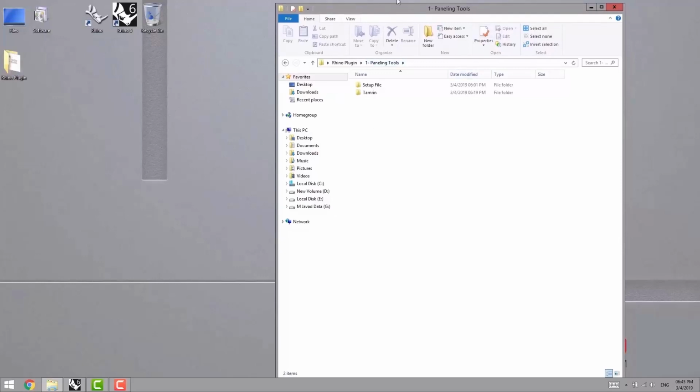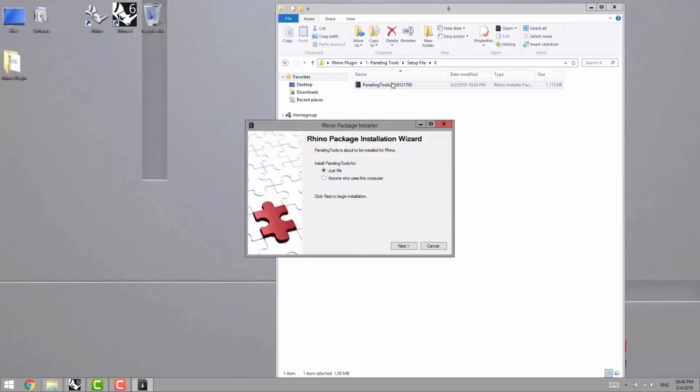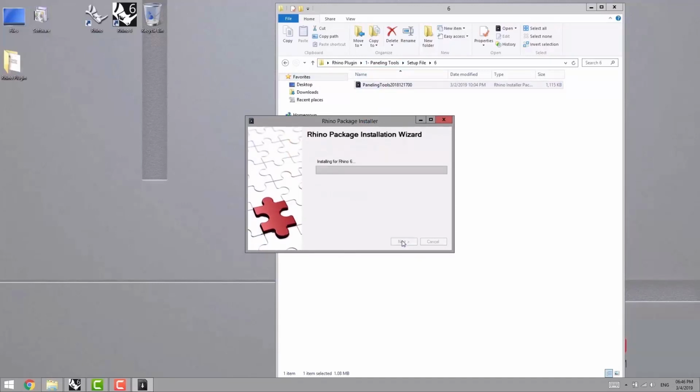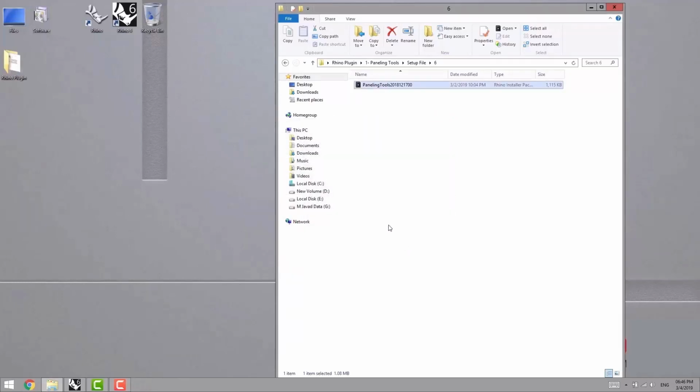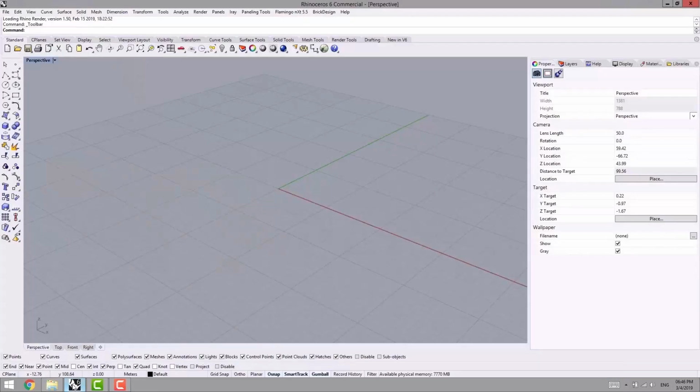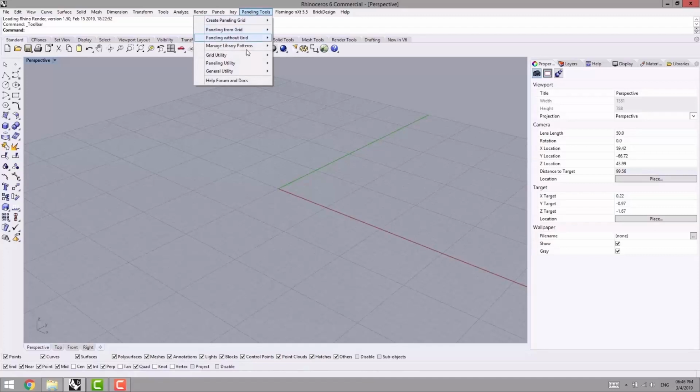Actually, to use this plugin, the first thing we should do is go to the setup, and based on the Rhino that we use, whether it's 5 or 6, we double click on the setup file, and after pressing next, we wait for the file to be installed, and then we press close, and then we should open and close Rhino software. And now we can see the tab of this plugin is added here.